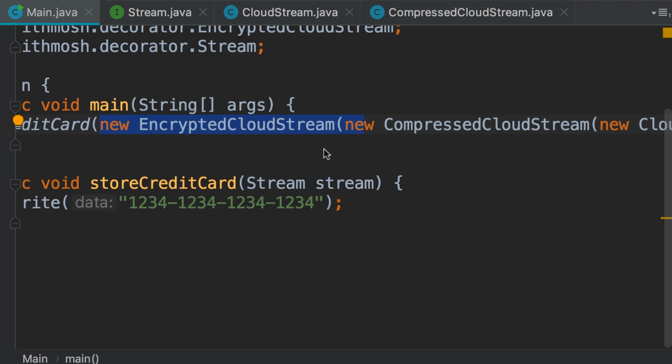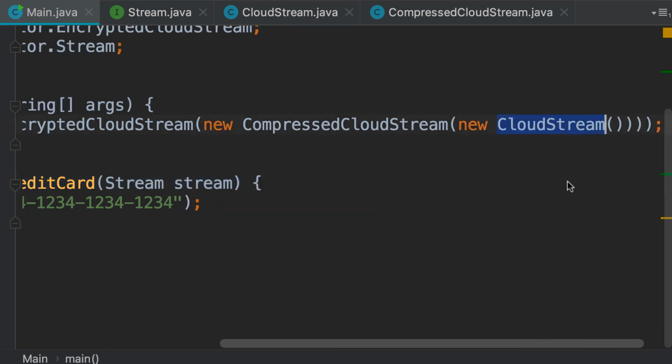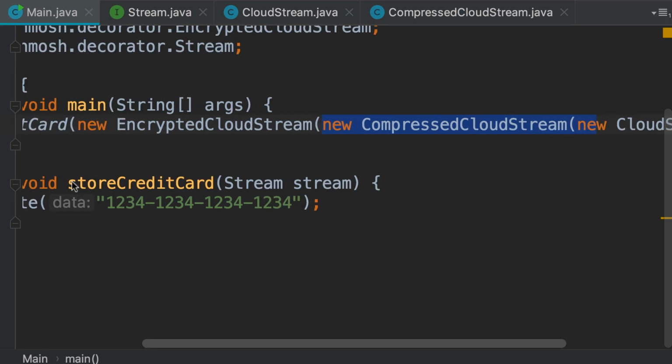Now, what is important is that none of this is visible to this method. All this method needs is a Stream object. It's talking to an interface. It doesn't care what type of stream we pass here. We can pass a stream for storing plain text data, or we can pass a decorated stream that compresses the data before storing it in the cloud. All of this is transparent or invisible to this method.